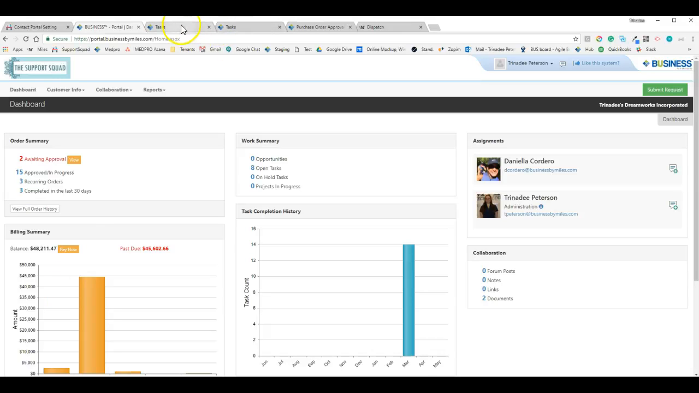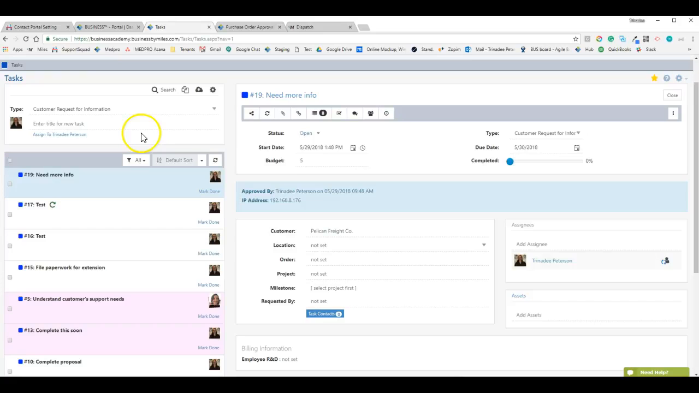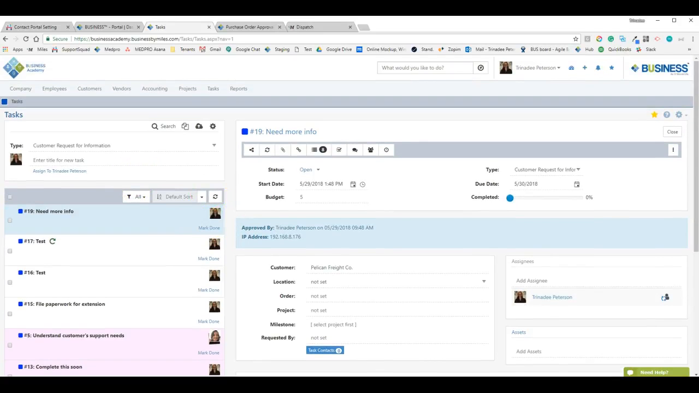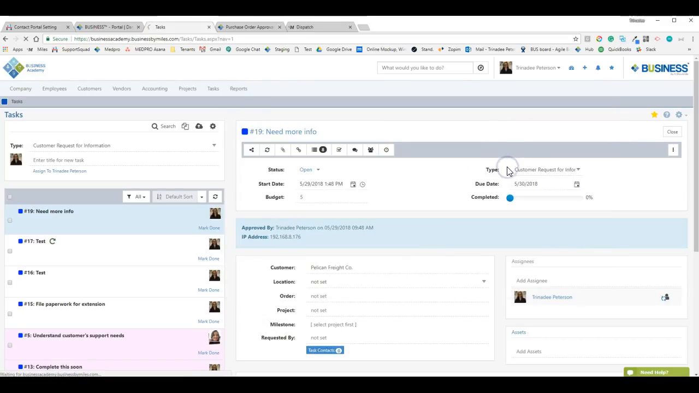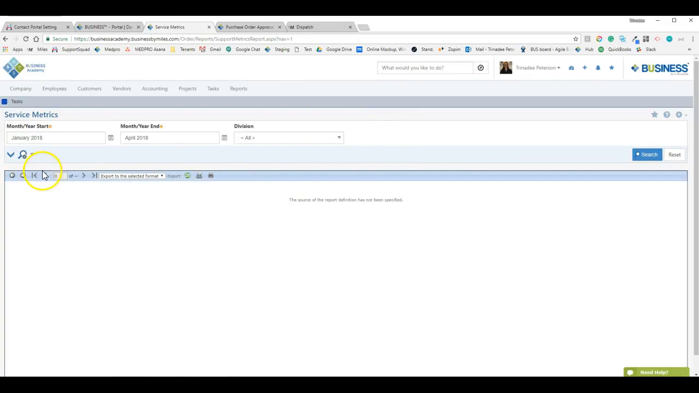There are a few reports that are very useful when it comes to using task within the system. So there's two that I want to cover today, the service metrics report and then the team efficiency report. The service metrics report, if you click on reports and you go to service over here, and then you're going to click metrics, and then you can see you can choose the month and the year start and the month and year end. You can filter by division.